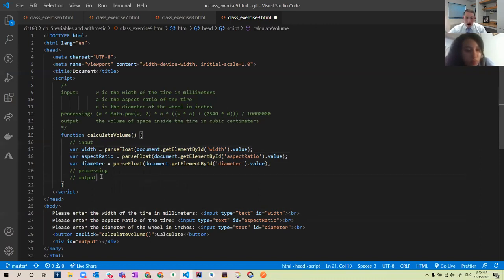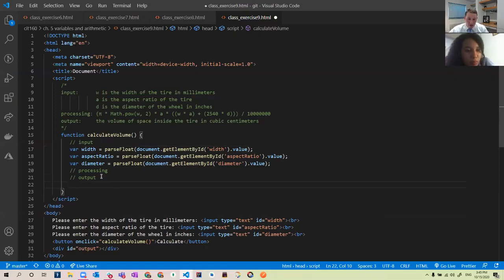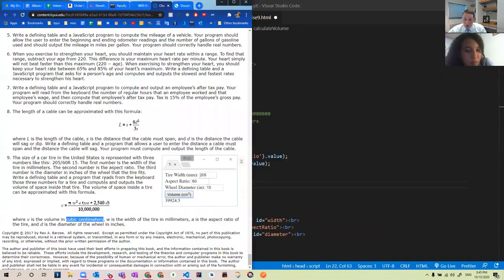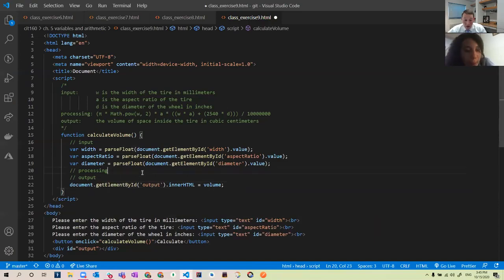Okay, our output is going to be the volume in cubic centimeters. So I say document.getElementById output.innerHTML equals, and we'll just say volume. Okay, if we look at their program, all they have is just a number shown up here, not like a string or anything or a message. So we'll just have a number show up for us too.